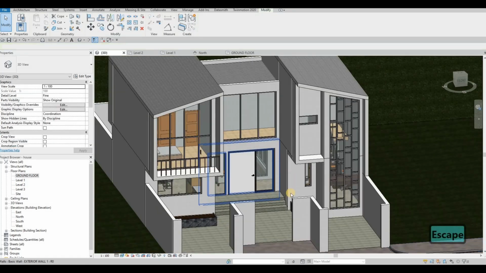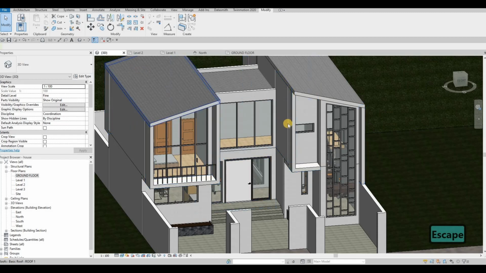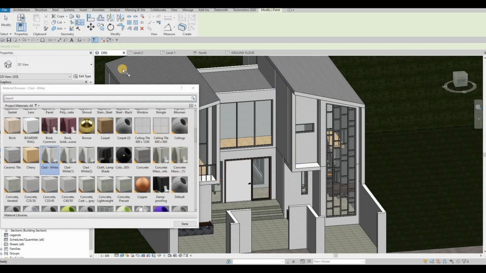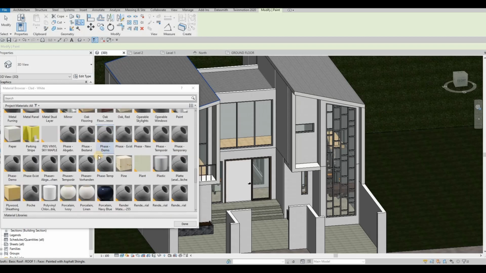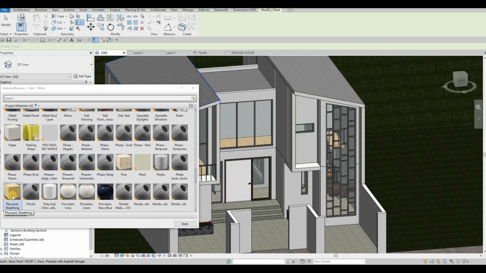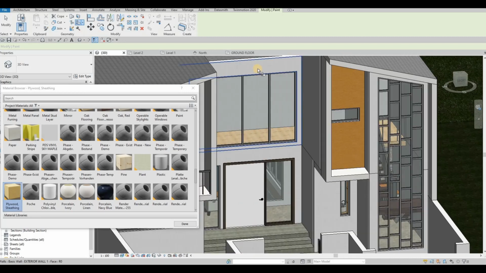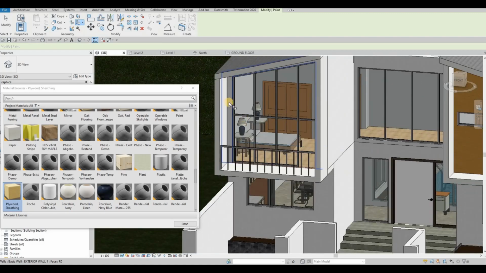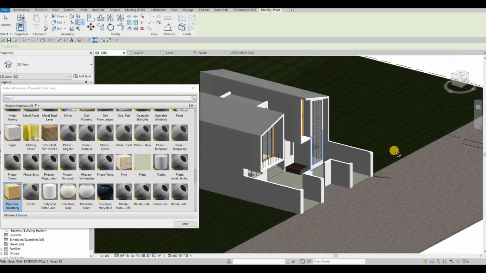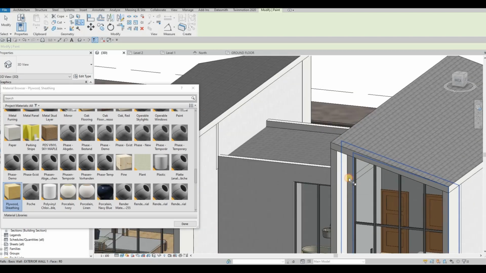So then after this, what I want to do is to make this wood. So what we need to do is go right here under paint, and we need to set this one as the material. So plywood sheeting. And then maybe this part as well. Actually this part, I'm thinking of another one, another thing. So maybe the one in front should be plywood sheeting, because I want wood.